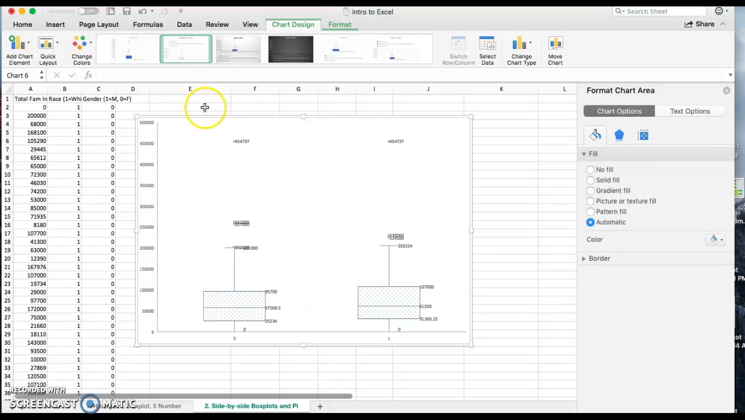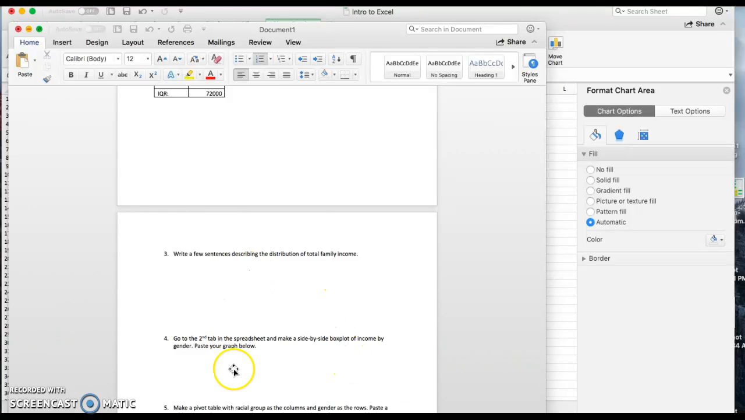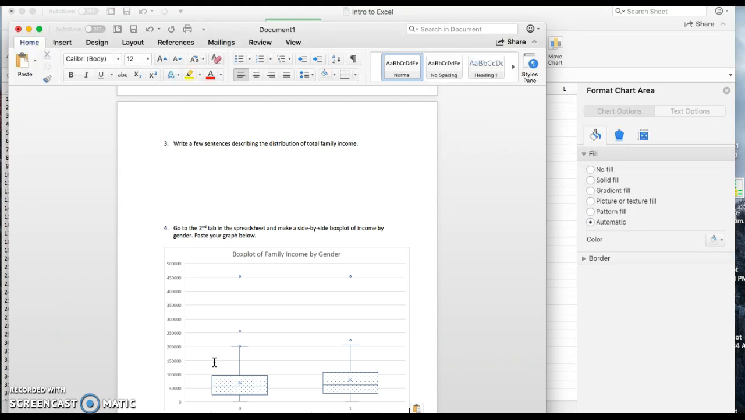Anyway, so those are a couple things that you can do. I'm not going to paste this graph over to my Word document yet because the title got erased. It's upsetting. Graphs without titles are a tragedy. Box plot of family income by gender. And family has an A in it. All right. And paste my box plot here.